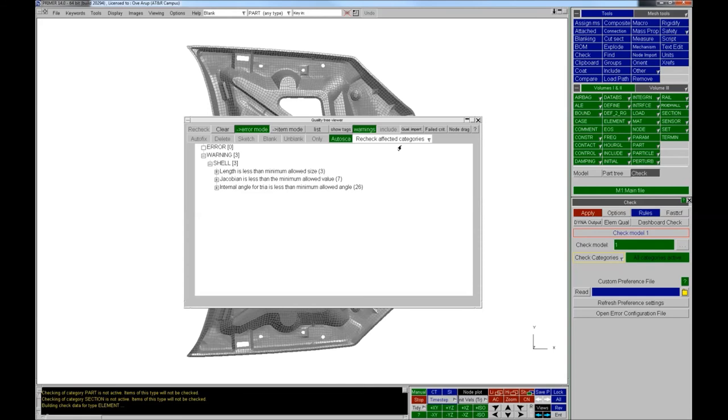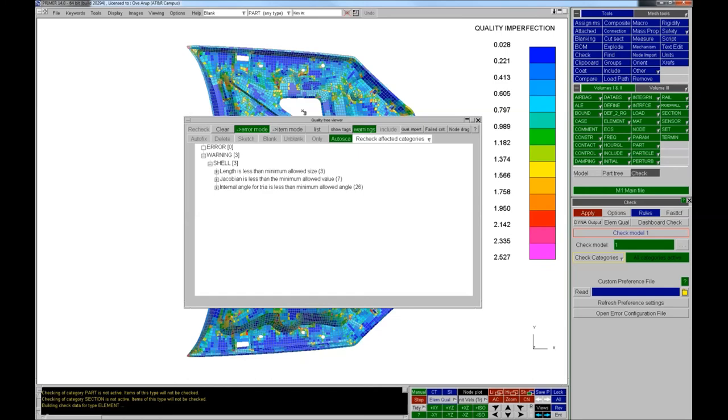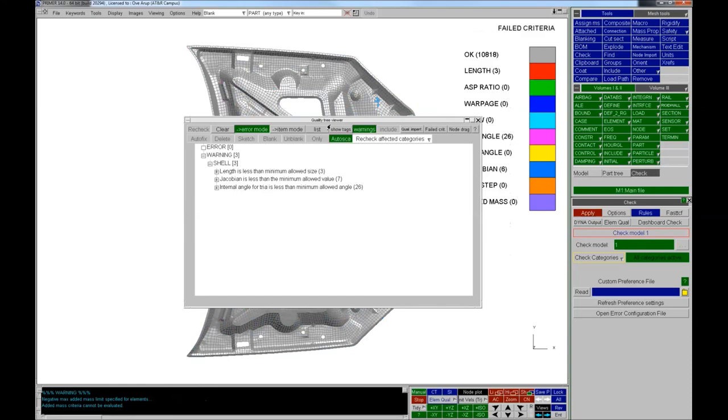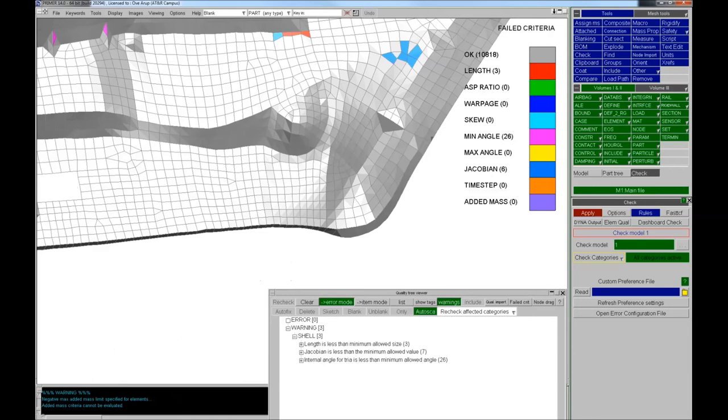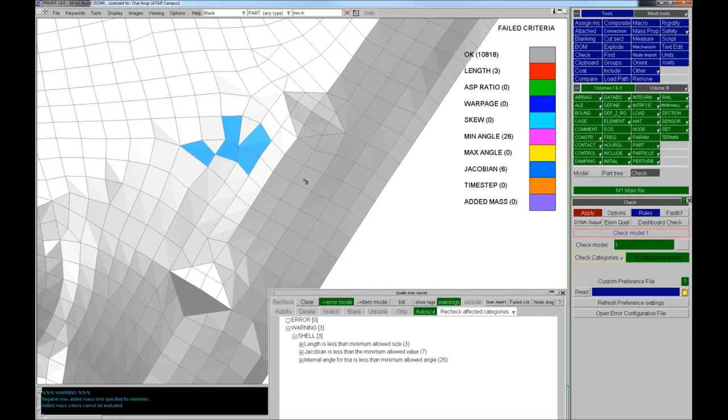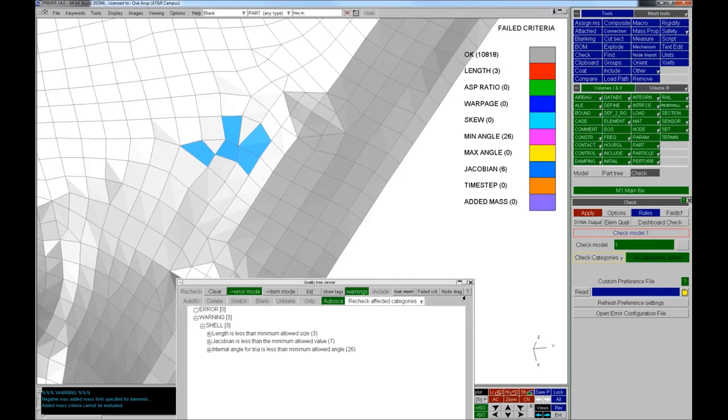One thing in the top right-hand corner is quality imperfection. This is an overall contour view of the quality of your elements. It brings together all the quality criteria you've set and calculates an overall value, and the higher the value, the worse the element is. What's maybe more useful is the failed criteria button, which will contour the elements that have failed any criteria you have set. Hopefully you can see I've got some blue elements on my mesh, and these are failing my Jacobian quality criteria.